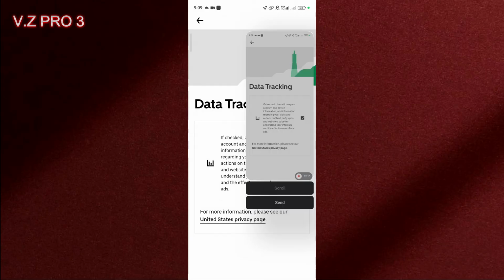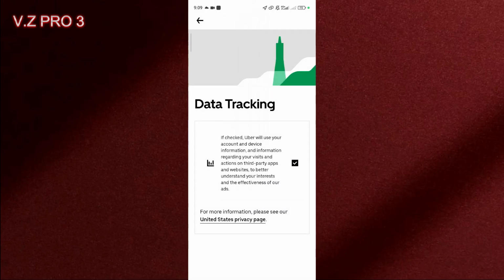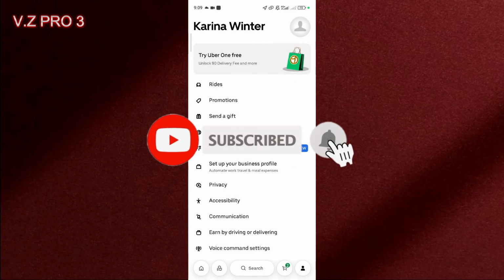It's very simple, right? So that is how to enable data tracking on your Uber Eats account.